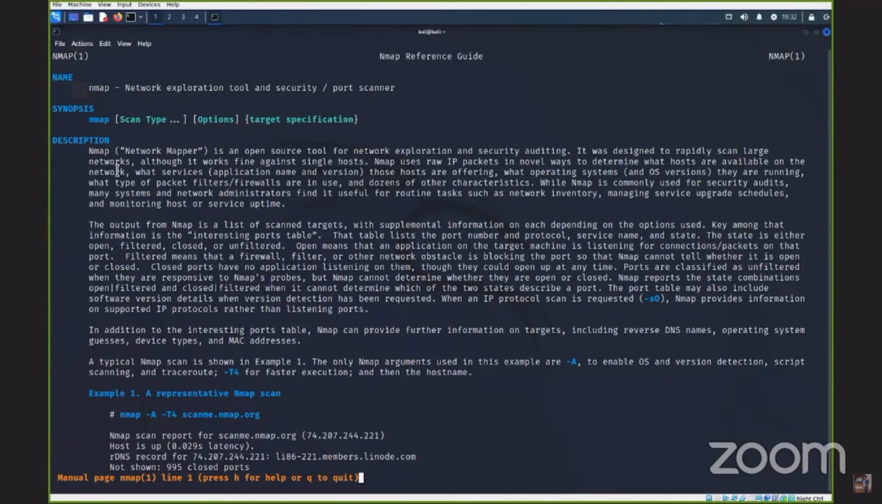The description here says that this is a network mapper. It's open source. It's used for network exploitation.